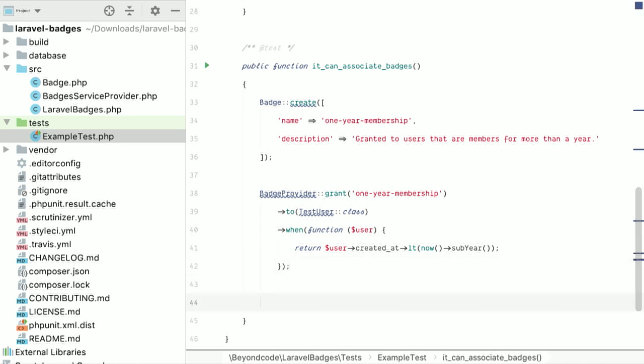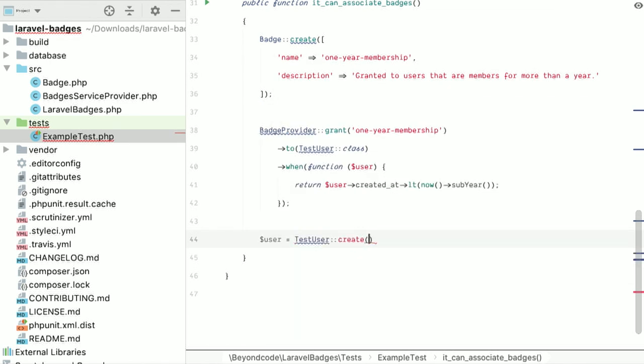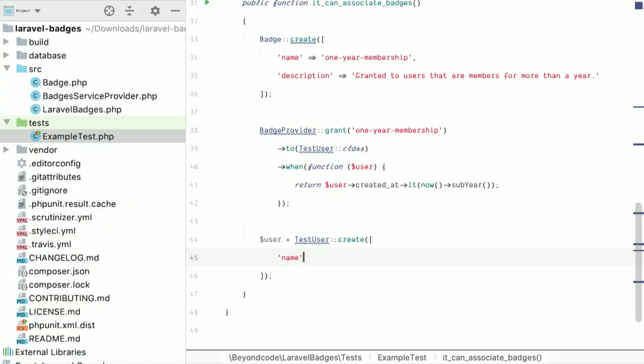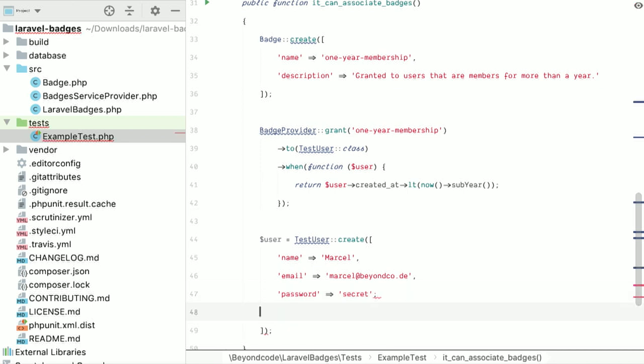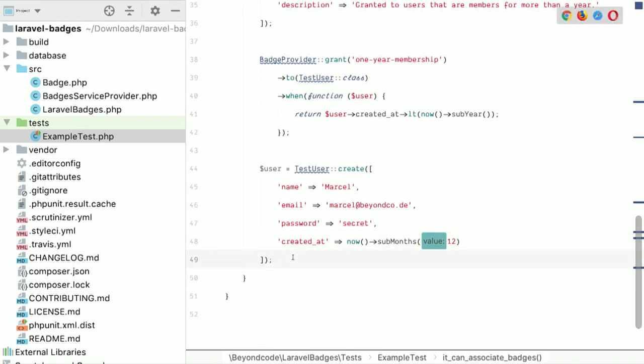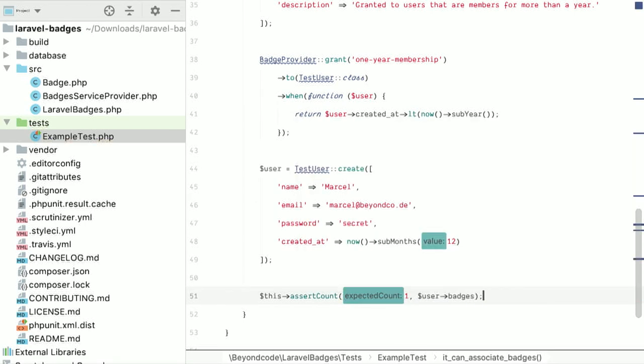And now to actually test this, we still need to create a user. So we're going to say TestUser::create. I want to reuse the existing user table that ships with Laravel. Then I don't have to create a migration in here just to test this feature. And the default Laravel user migration has a name. It needs an email. And we need a password. And we need to provide the created_at date, because that's what we base the badge provider on. So then we say now minus 12 months. OK? And then the actual test would be that we assert that the count of the user badges would be 1. OK?